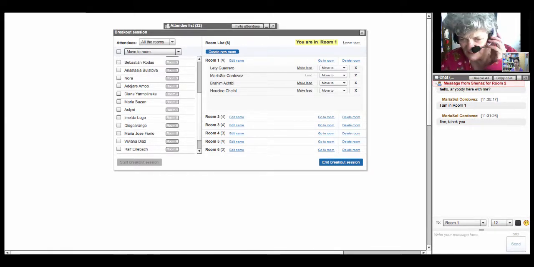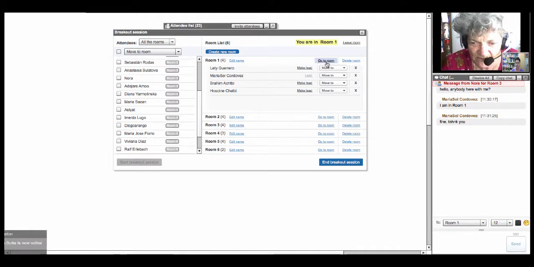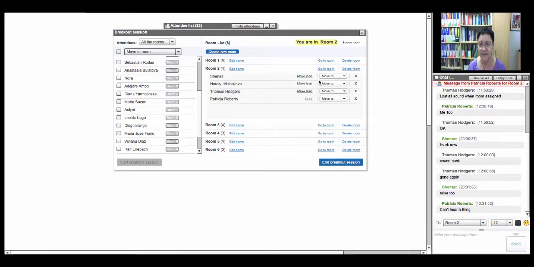All right, your mission is to get as much information as you can about developing a Moodle course. What do you need, all of you, to develop a Moodle course? What are your requirements? That's your mission. All right, I'm going to go on to the next group, room number 2.